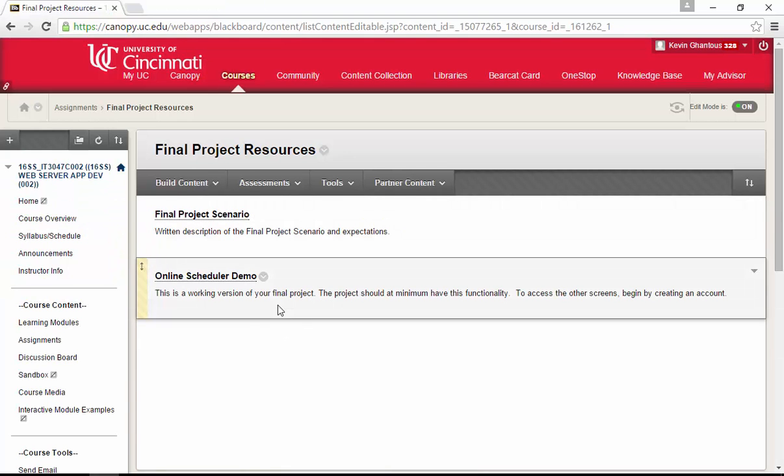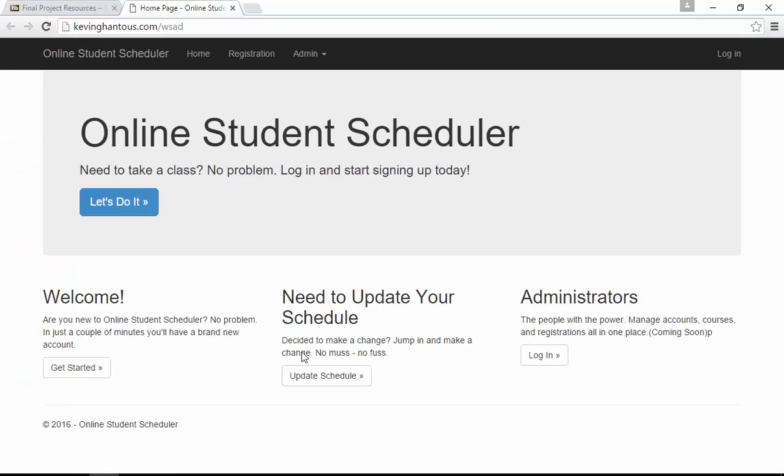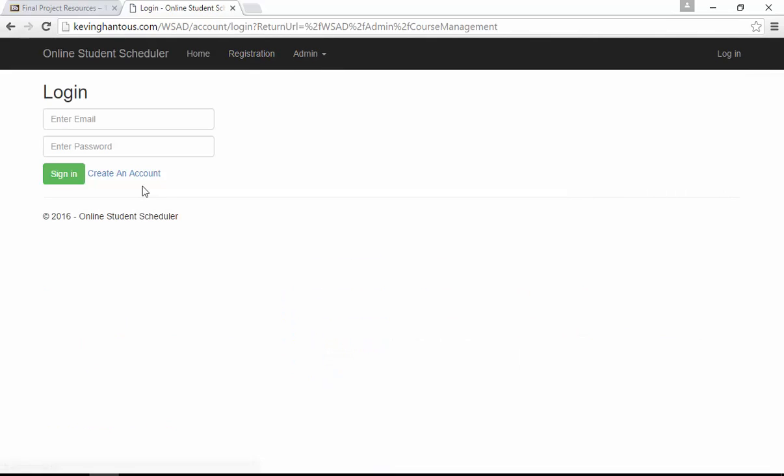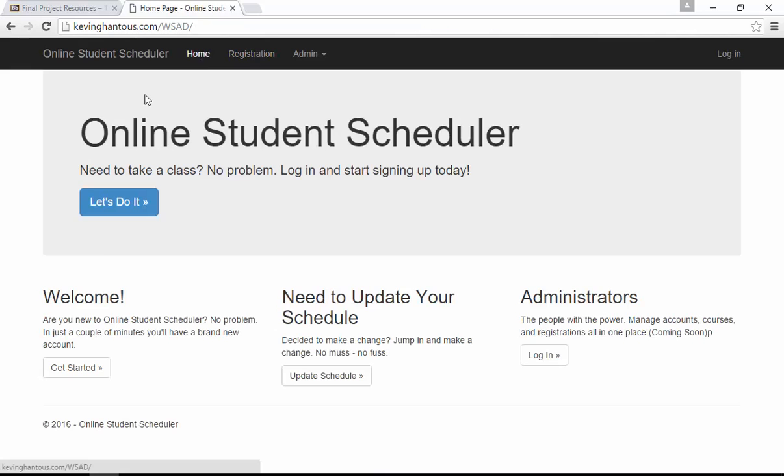Navigating back to Blackboard, you can then click on the online scheduler demo. This is my version of the online scheduler. I'm not going to walk you through all of this, but the idea is that you can come in, log in, and create an account. There's an admin area of the system. I am expecting that if you try to access certain parts, it will require you to log in before you can continue. Registration is the same way in my scenario.